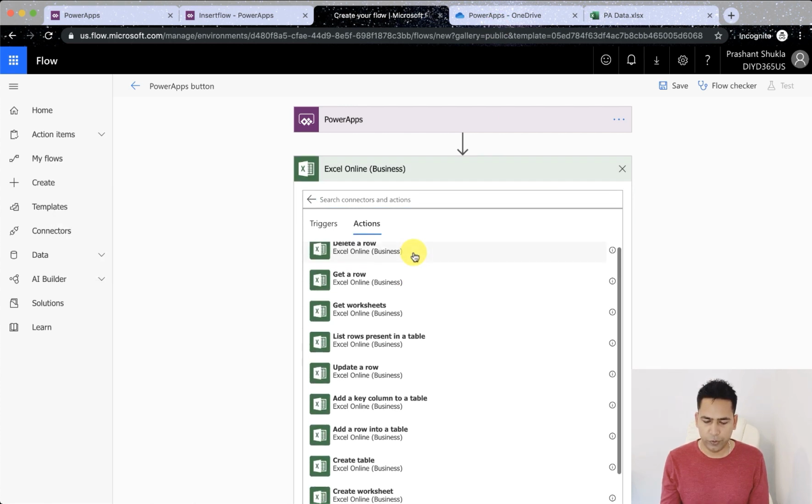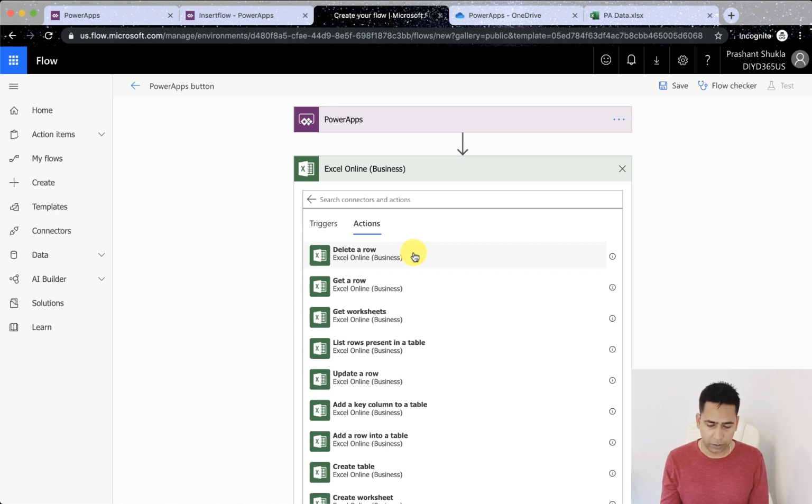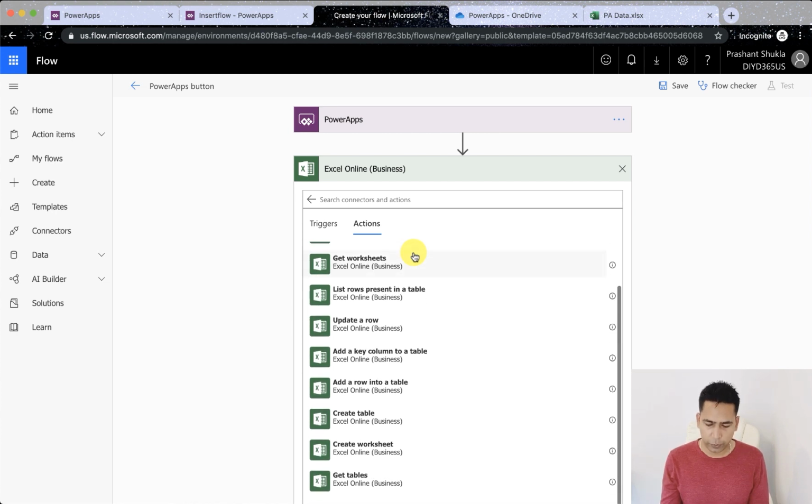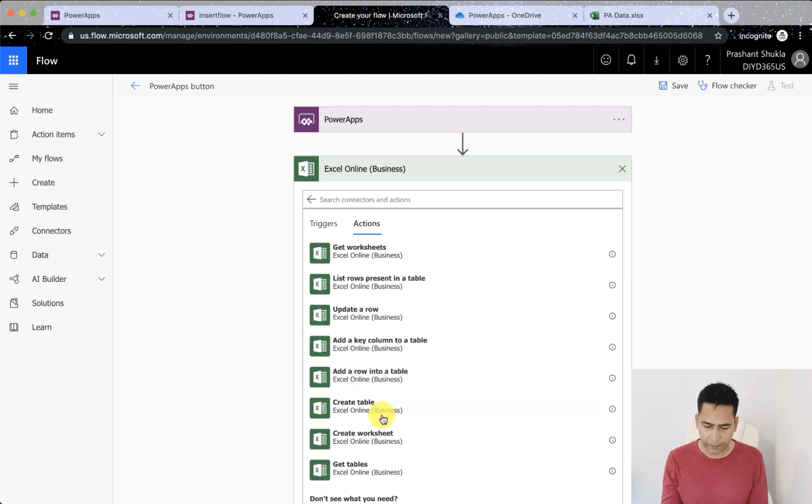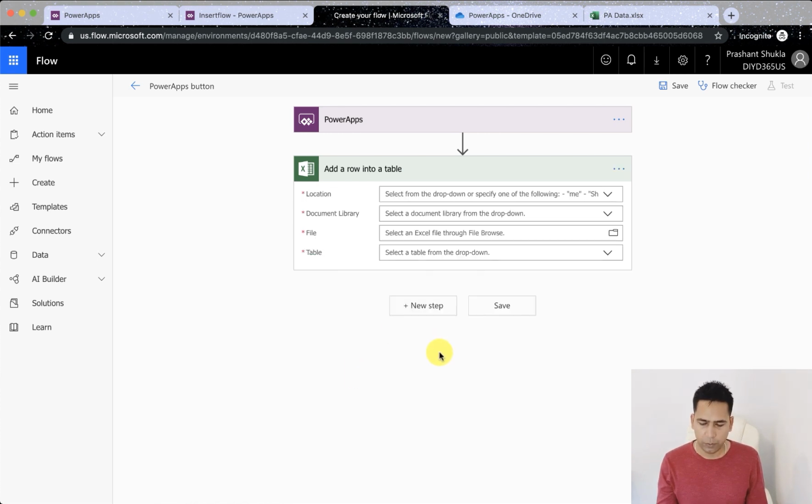Okay, and what do we want to do? Do we want to delete a row? No. Get a row? No. What we want to do is add a row. So adding a row in Excel. So that's what we want. And we click here. Once we have clicked, it will ask us different questions.